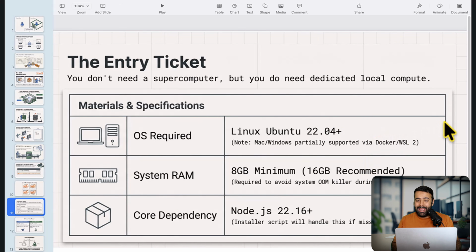And these are some of the entry ticket requirements. The OS required, which is Linux, Ubuntu. There's a system RAM requirement, and this is the core dependency, which is Node.js.